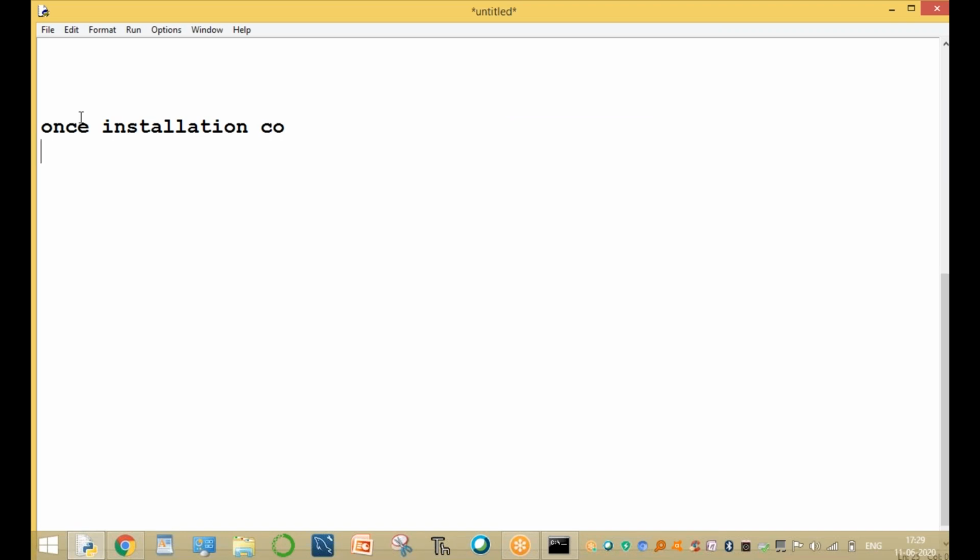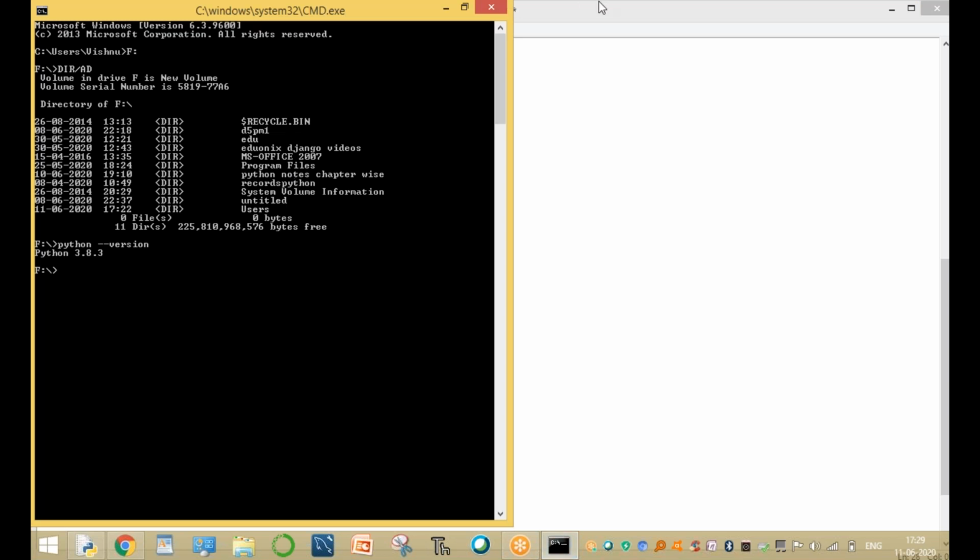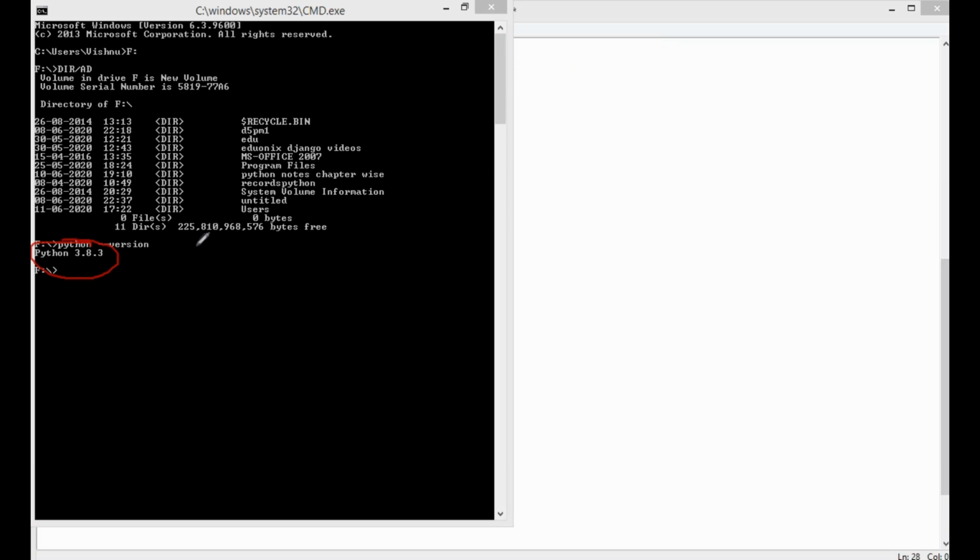Then to check whether Python is available or not, type python hyphen version. Now here it displays the latest version. The latest version is Python 3.8.3.